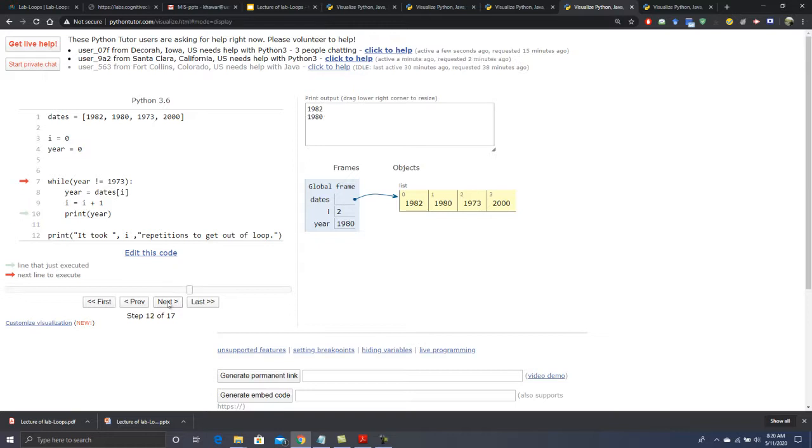Then next it goes to while year is not 1973, so it is not 1973. Year is equal to dates[i]. So year has got 1973. i is equal to i plus 1, so this will become 2 plus 1, which is equal to 3, and print the year 1973. Now the year is 1973, and the while loop executes only whenever the condition is true. So while year is not equal to 1973, now it is equal to, so the condition will fail and it will move directly to the last statement and come out of the loop.